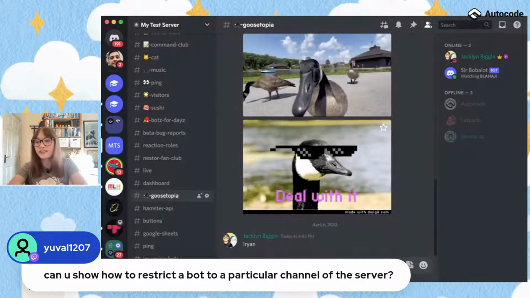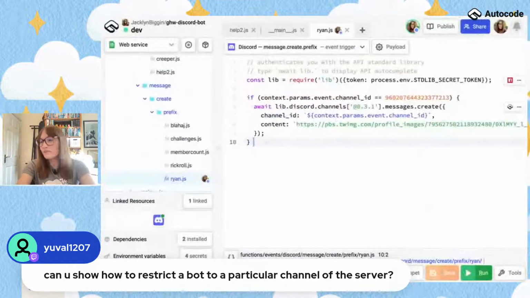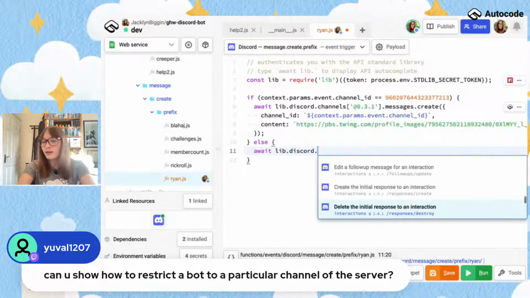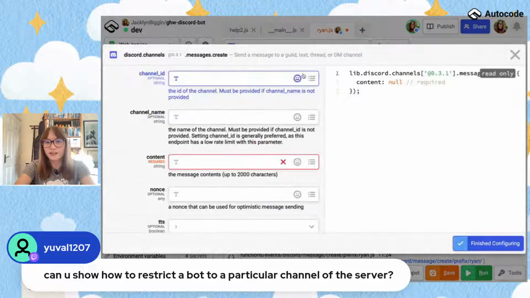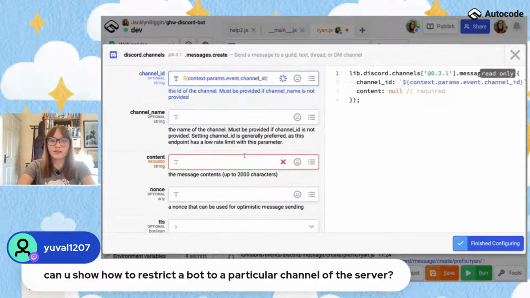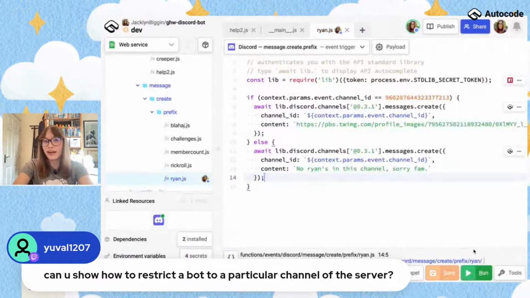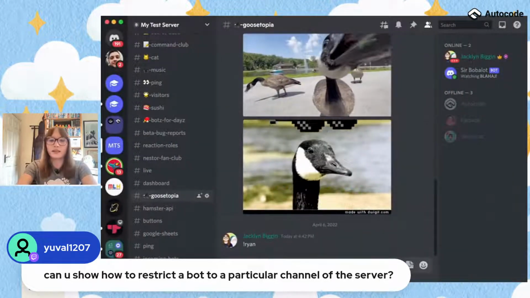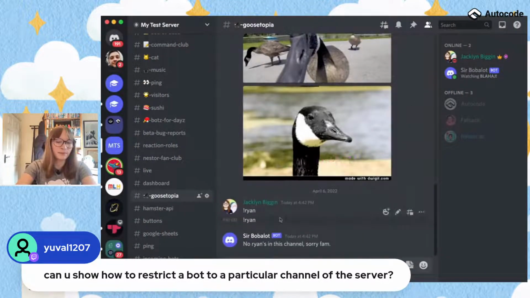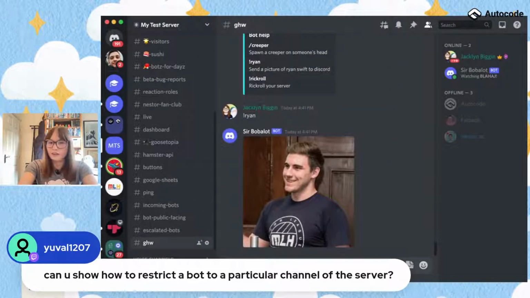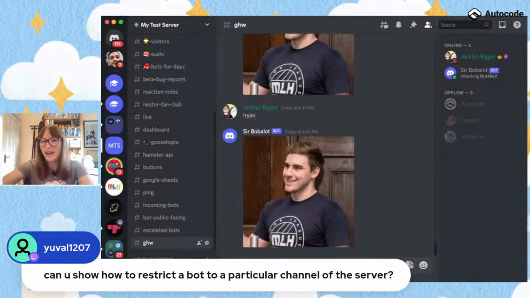And just to prove this, and it's not just broken, I can actually just add an if statement eval, and I can say await lib.discord, and I can go and send a message to a channel which it was used in, and I can go and say, no Ryans in this channel. Sorry, fam. And literally it's that simple. So if I now go and use it in this channel, I'm gonna get a little error saying no Ryans. I might still be deploying. Yep, no Ryans in this channel. But if I go back to Global Hack Week, Ryan Swift is gonna be back.